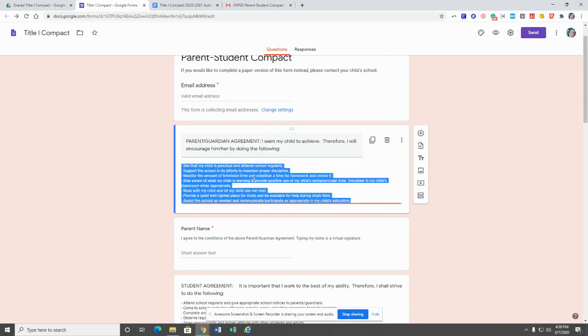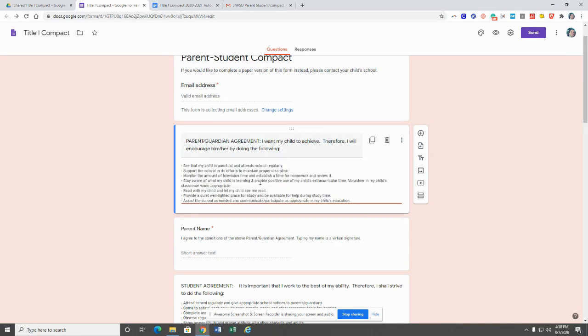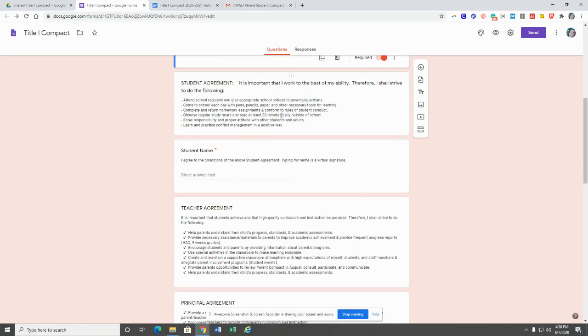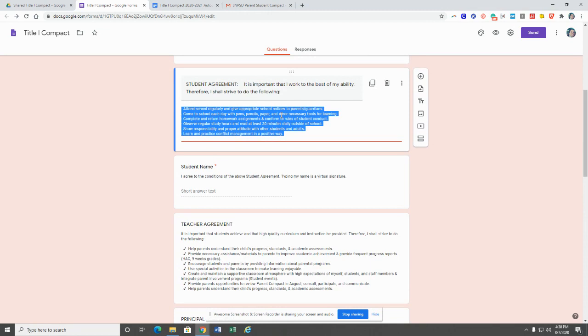Then on this first section, you're just going to put the content of your compact. And all this is right here is a title and description. So that's not even a question. That's just information. Next, what you've got is, and this is required, as you can see, parent name, and the parents agreeing to these conditions here. For students, same thing.